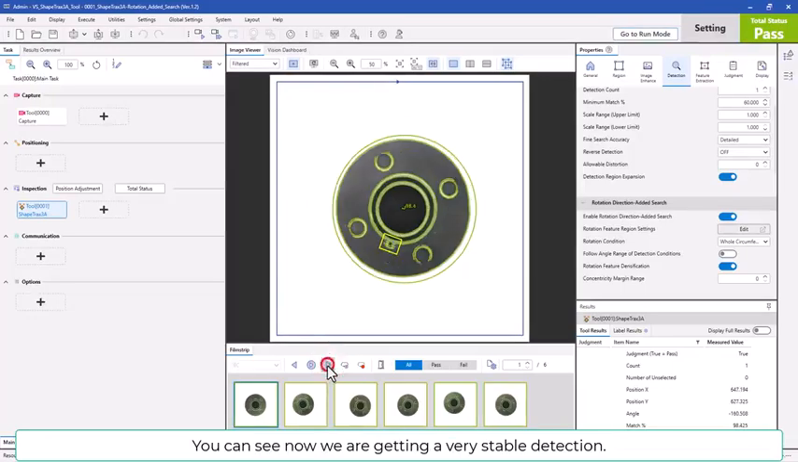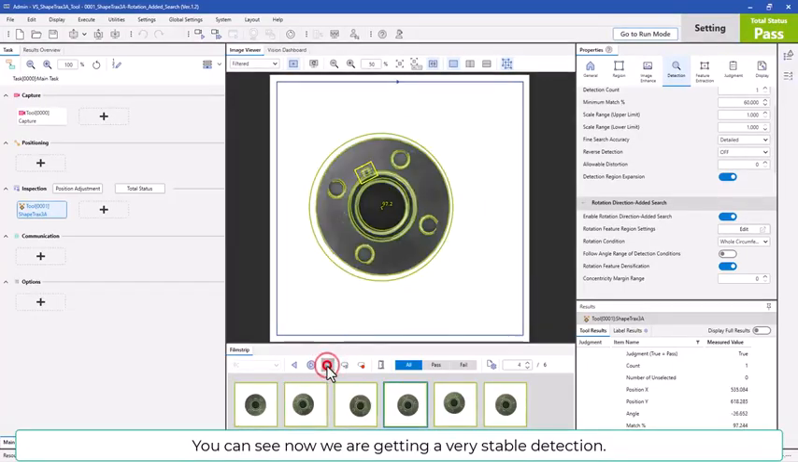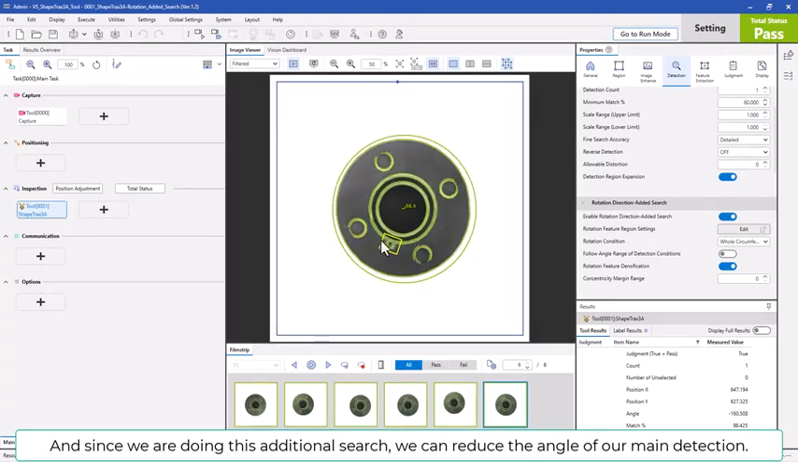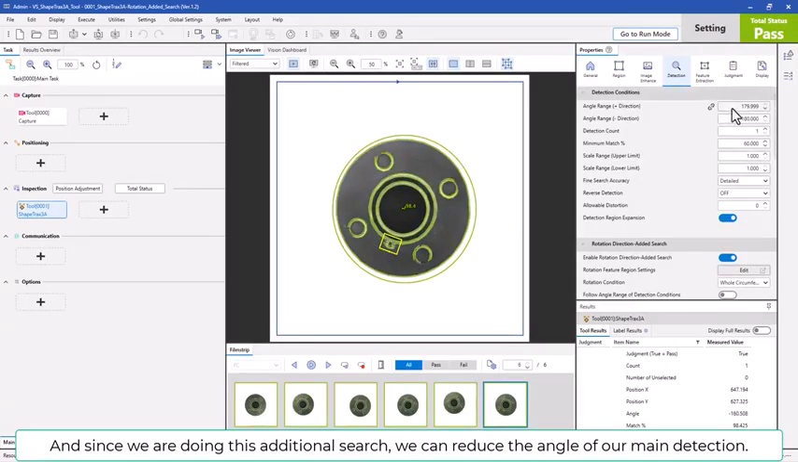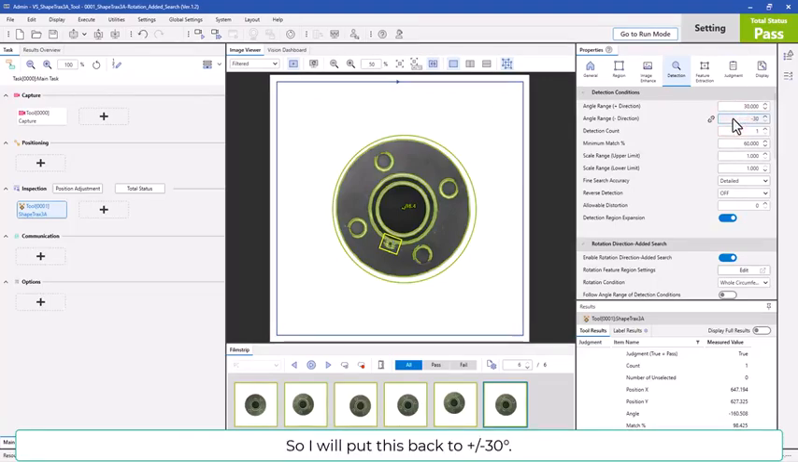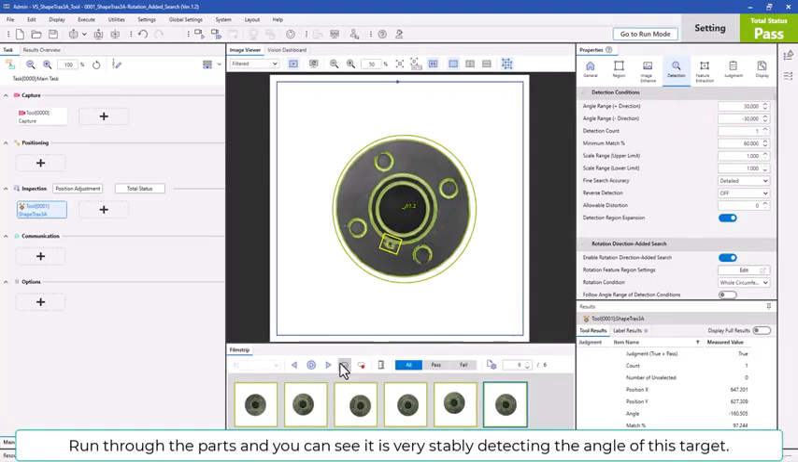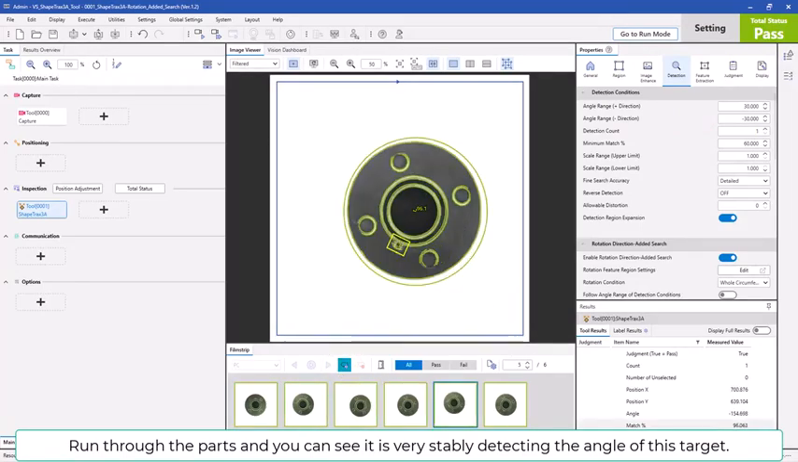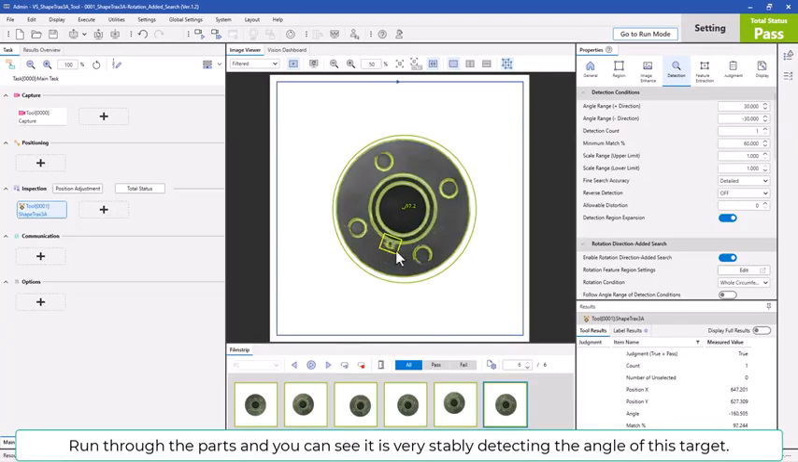You can see now we're getting a very stable detection. Since we're doing this additional rotational search, we can reduce our main angle detection. So I'll put this back to plus or minus 30. Then we'll run through the parts here, and you can see it's very stably detecting the proper angle of this target by doing an additional search on that smaller feature around the circumference where we drew this area.